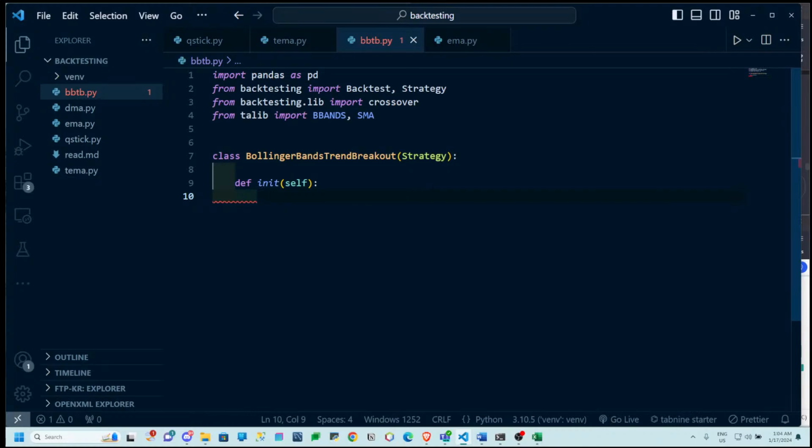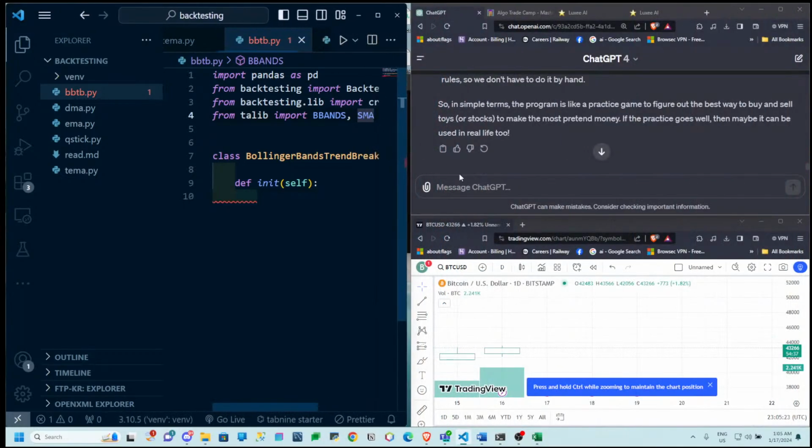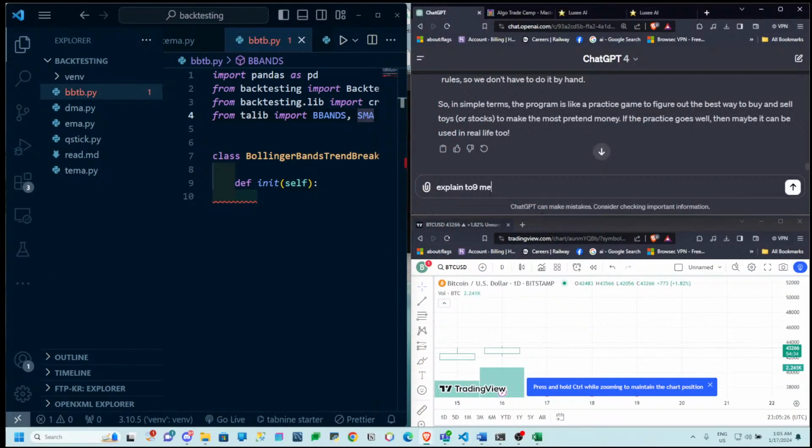So this basically gets executed once you create an object of that class. Well, let's say you don't get it, right? So you head to ChatGPT and ask it, explain to me what does the init method do as someone who does not have any prior knowledge in programming. Let's see.